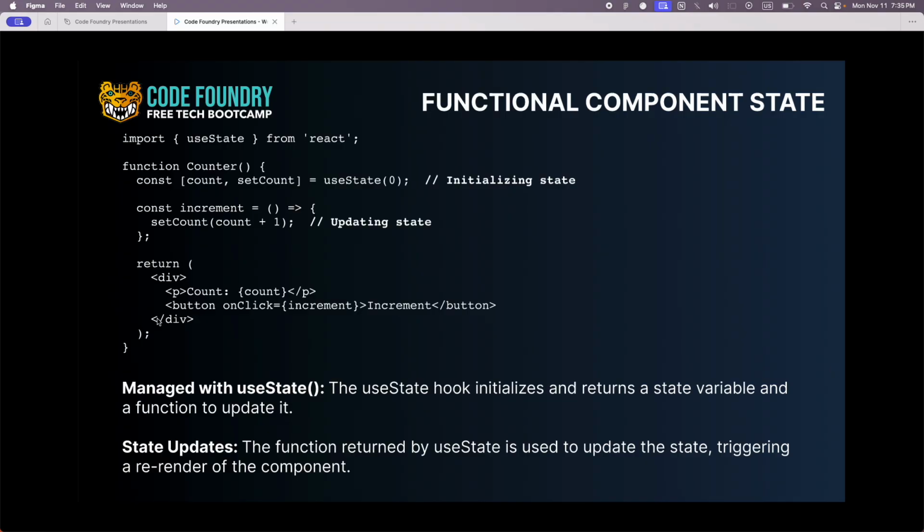And then here we're returning pretty much the same exact object, except instead of saying this.state.count, we're just referencing count as a variable, and instead of saying this.increment, we are referencing our increment as a function instead of a method of a class. So I hope that makes sense. We manage our state using useState, and that's an example of a React hook. And then we update our state using the setCount that's generated with our useState function.